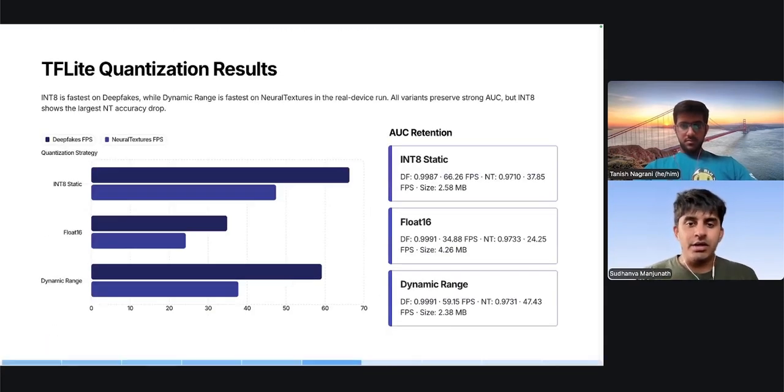This slide shows real device TF Lite results. And the headline is that on-device inference is genuinely practical. All three quantization variants hit real-time speeds on a physical Android phone. Int8 was the fastest for deepfakes. Dynamic range was the fastest for neural textures, and Float 16 was consistently the slowest of the three. Accuracy stayed close to FP32 across the board, but Int8 showed the largest drop on neural textures specifically. So the takeaway isn't that one method wins everywhere. The best choice really depends on whether you're optimizing for speed, model size, or accuracy preservation.